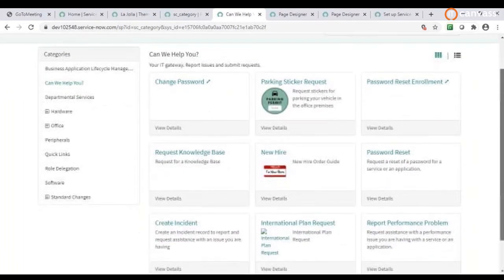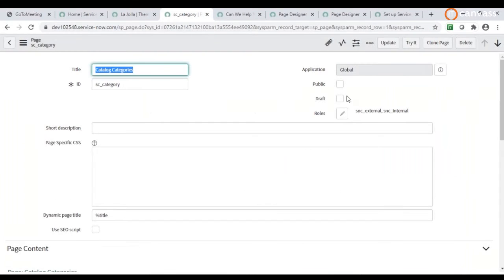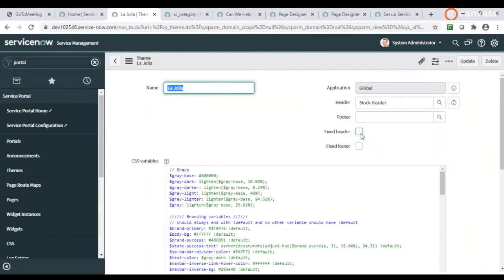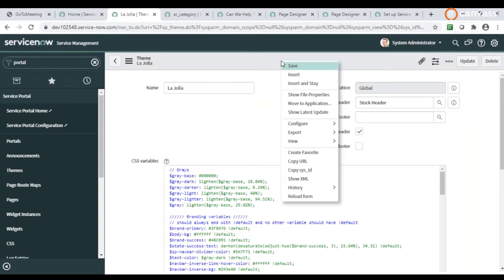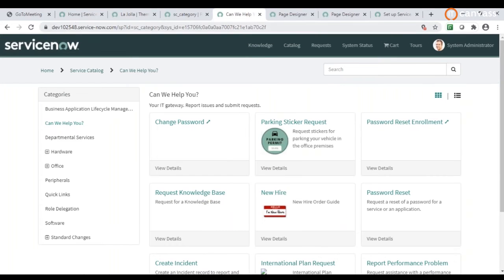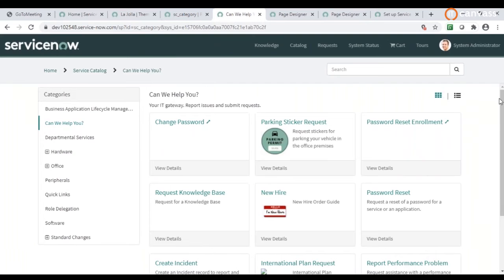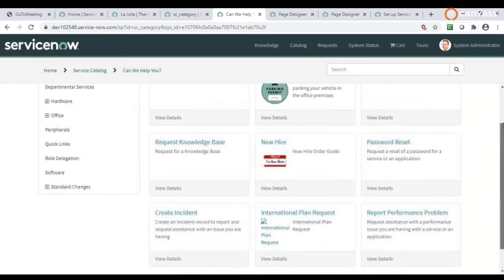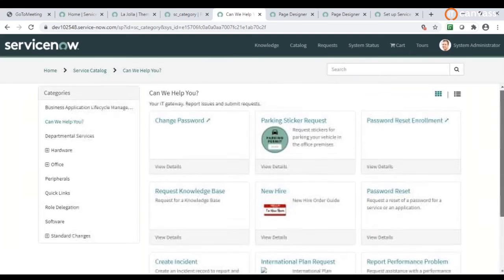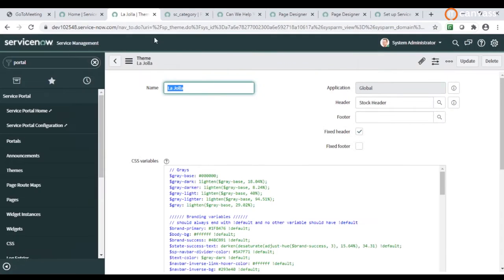You can see now this header is unfixed. Earlier, over here, we can fix that header. If I select fixed and refresh it, then if I scroll down, the header has been fixed, because we can define those things in a theme.